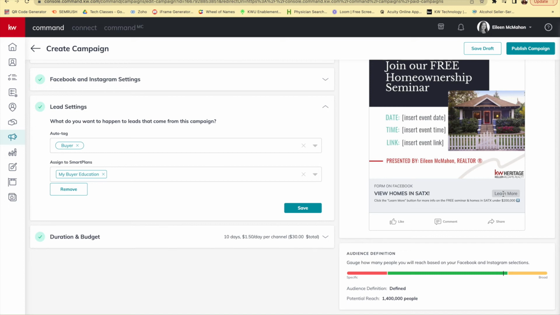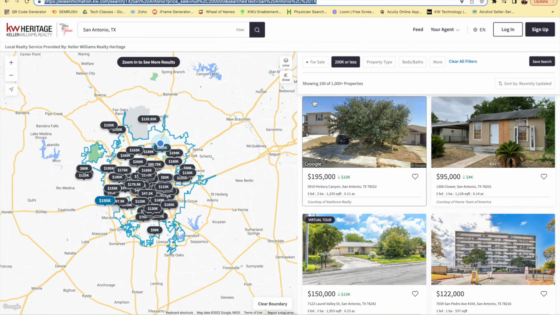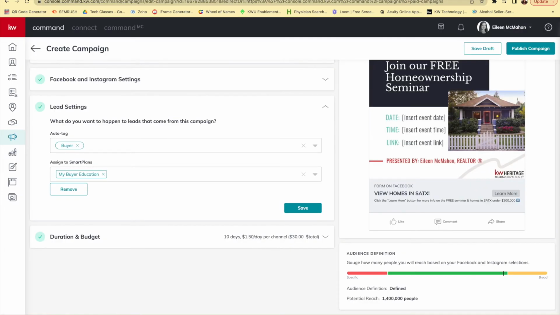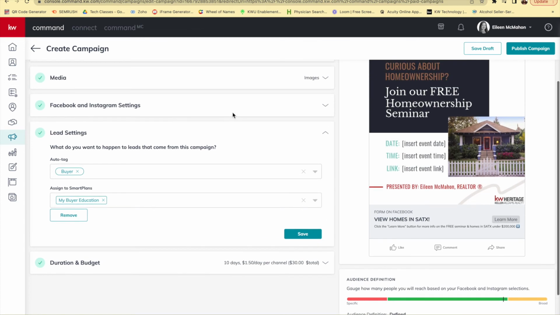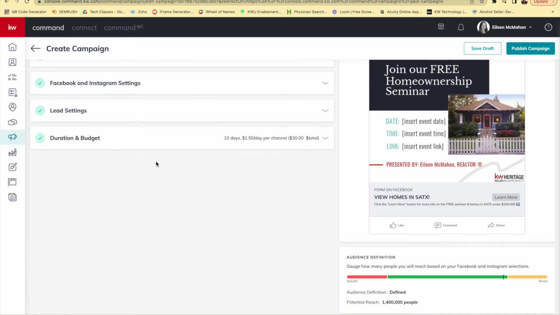Once they get that information, it is going to send them to your website that has the homes that are 200K or less, but it's also going to automatically add them to an automatic drip campaign of giving them buyer education information. Now, once you get their lead form, reach out to them, ask them about coming to your home ownership seminar. So you're going to click save, and the last part is going to be duration and budget.